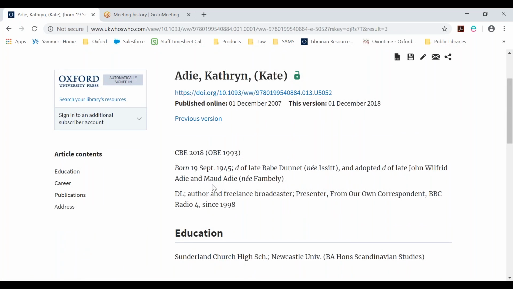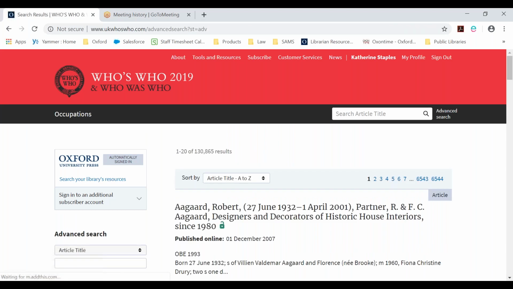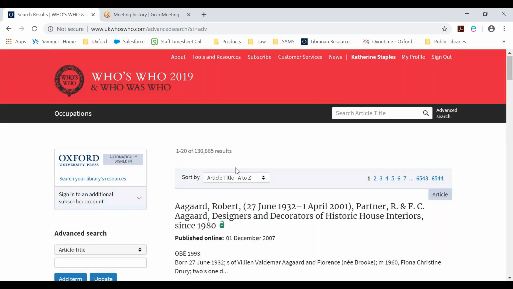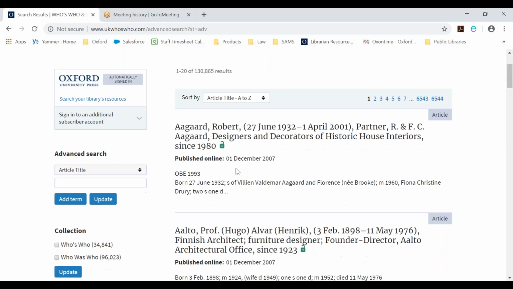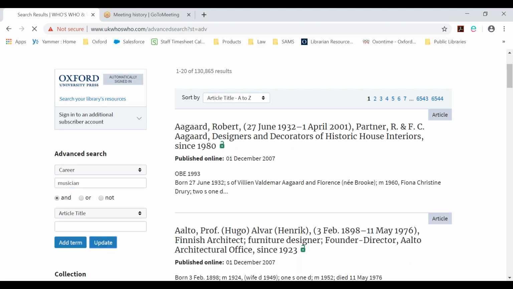Finally, let's go back to the advanced search button. This pulls up every article in Who's Who and Who Was Who. Say we wanted to find all the musicians who died between 2000 and 2018. In advanced search, select career, type in musician, and then click on update.